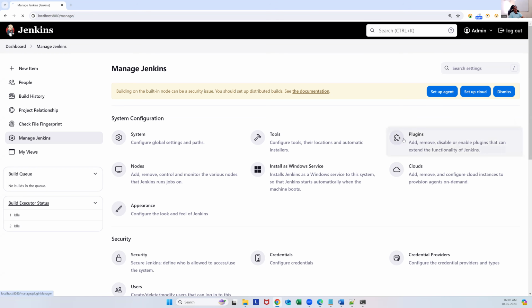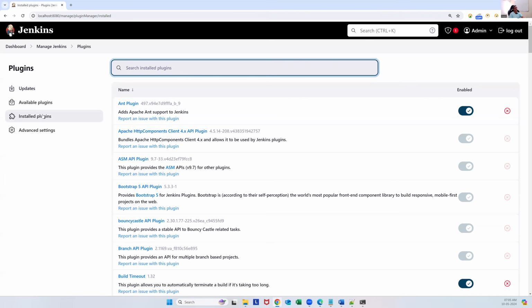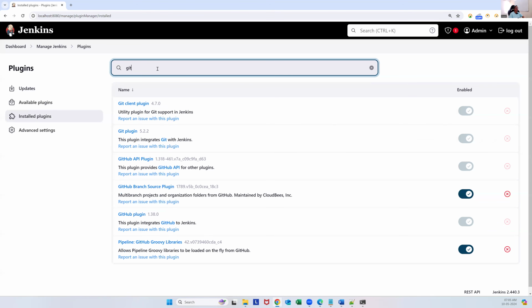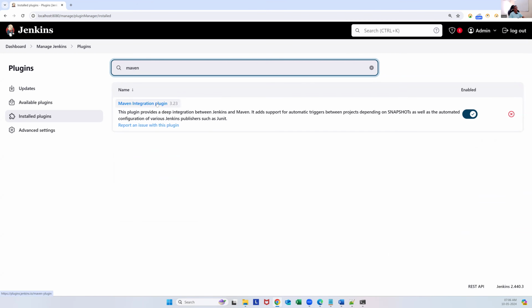So if I go back to the plugins here, you can see multiple sections, available plugins, installed plugins. If I go back to the installed plugins, it will show you what all plugins are already installed. So let us cross check. Suppose if you type Git, now you can see Git client plugin is already installed, Git plugin, GitHub related plugins. So you can see all Git and GitHub related plugins, they are already installed. Okay, no problem at all. Now, if I look at Maven, Maven. So Maven integration plugin is also successfully installed. And suppose Maven integration plugin by default, you will not get.